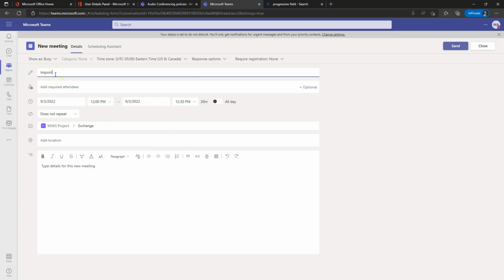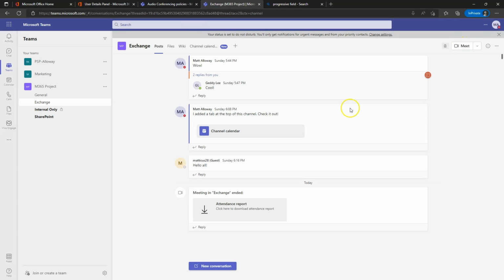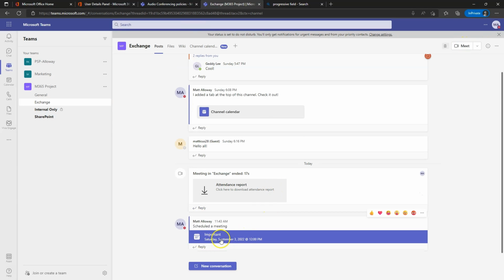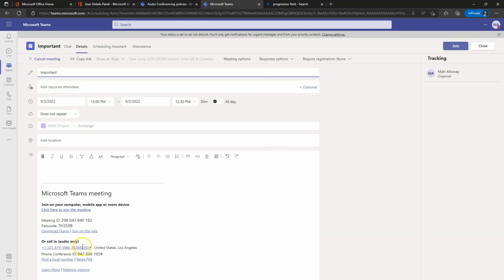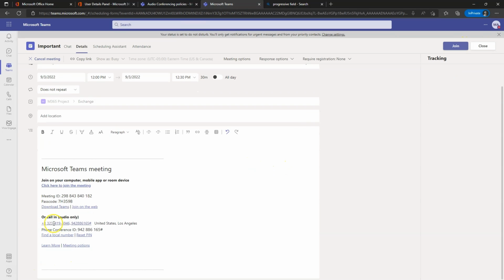Now, I'm going to call this important. This is going to be to everybody here. We'll keep the location, we'll keep the channel there, and we'll send that out to everybody. All right, so we have one here, and you can see that it's going to happen in just a couple of minutes. If I click on the invite, you'll see down here that I have audio.